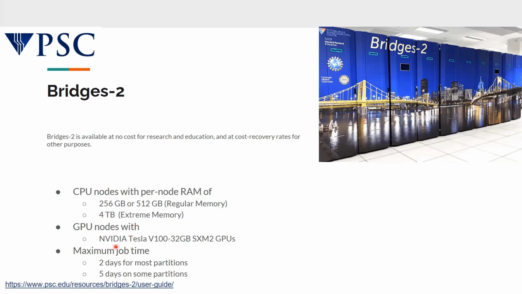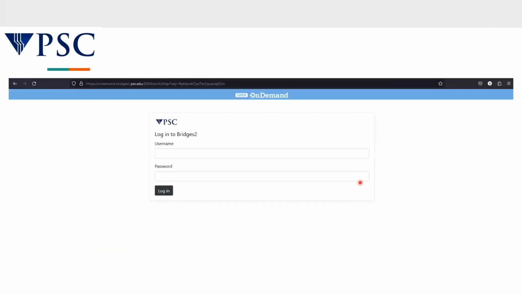But there's a trade-off. It only has a V100 GPU. It doesn't have the more advanced A100s, or now NVIDIA's come out with H100. So those GPUs are not available currently in Bridges. The maximum runtime here is up to 5 days. So I will now switch over to a bit of a demo.